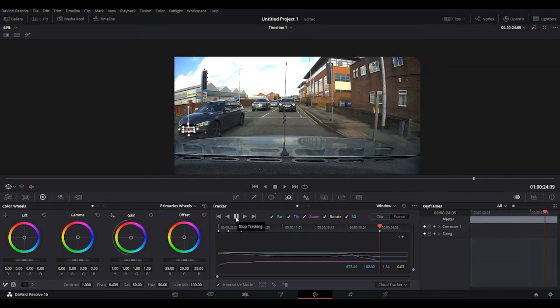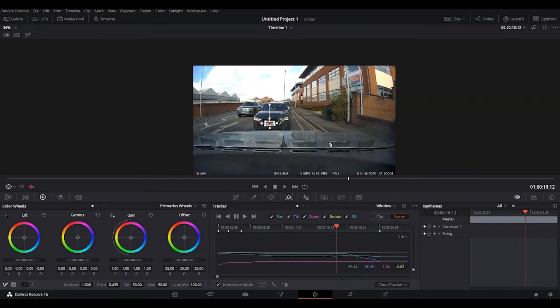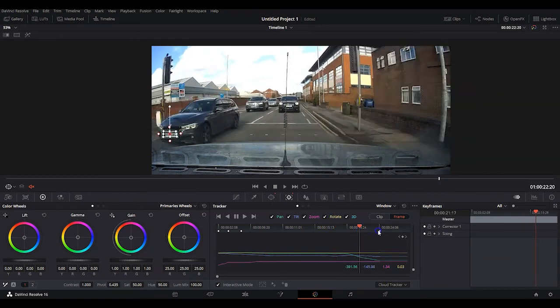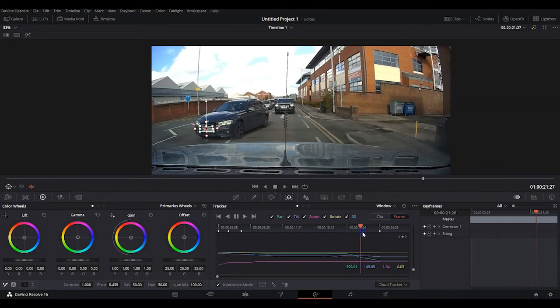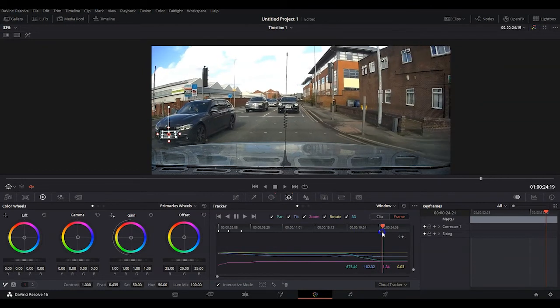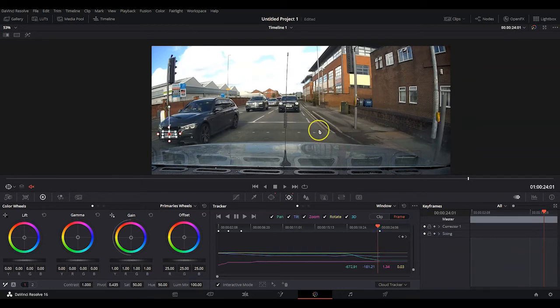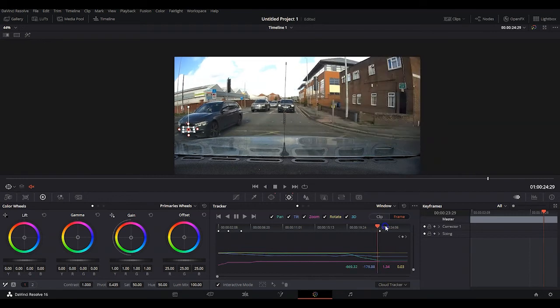As you can see, it's actually kept complete pace with our number plate. Let's track forwards and back to see what happens. Yep. Oh, no, it started to lose tracking about there. It started to wander off. So once again, where it wanders off, which is this point here, I'm going to add another keyframe. Let's just delete that last keyframe.